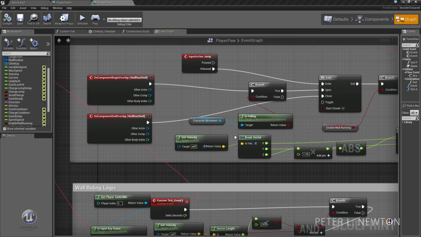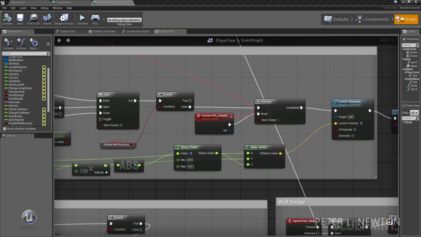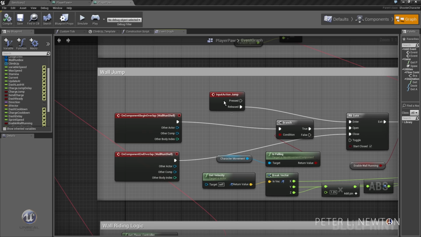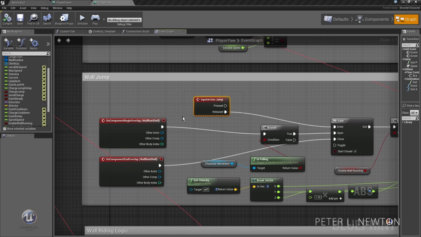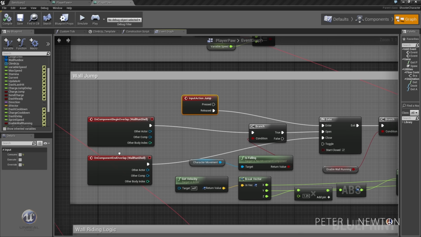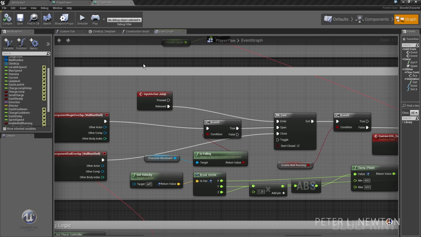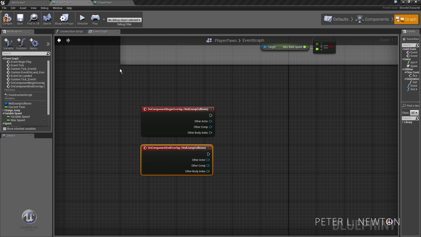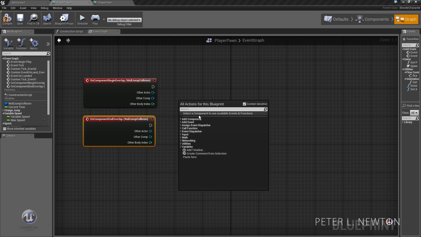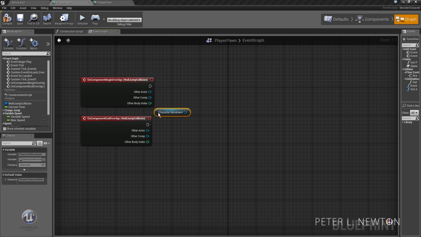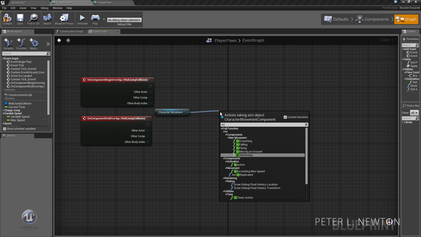You want to go to graph, and this is where the fun begins. Now you may notice I'm using jump a lot. You'll see me continually using jump all across these integrations. Well, I can tell you that has a lot to do with checks. Conditions, conditions, conditions. So let's check this out. We want to do get character movement, and we want to do is falling.